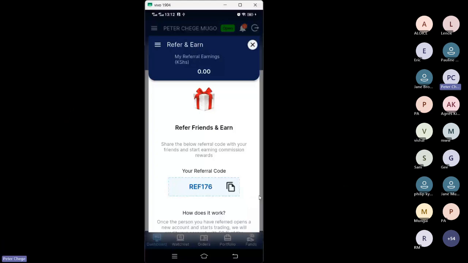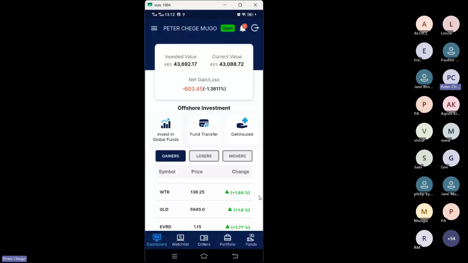So you have a dashboard that just gives you an overview. Invested value is the amount that you have put in. Current value is the value of the shares. Then there are gains and losses. If you do not invest in global funds, this is not global market. This is special funds like Mansa X, but with our access group.